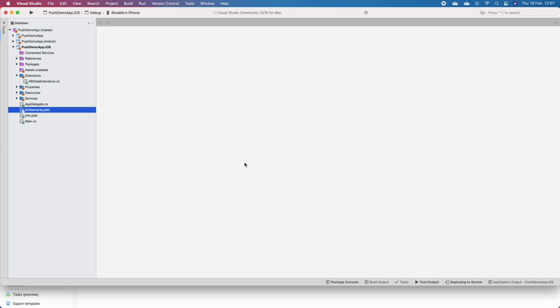Thank you very much. In the future, I'll also make a video on how to use this exact same implementation for Xamarin Native. Because with Xamarin Native, this doesn't work.